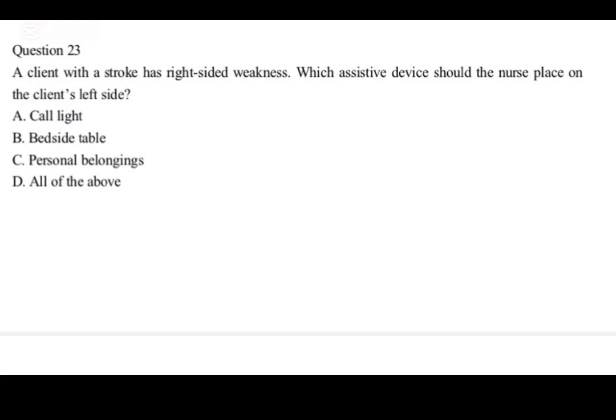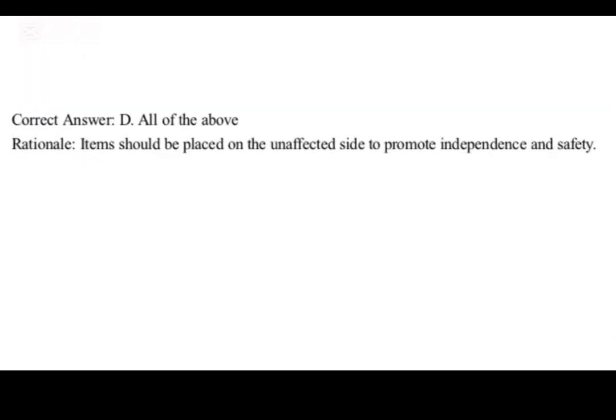Question 23. A client with a stroke has right-sided weakness. Which assistive device should the nurse place on the client's left side? A. Call light. B. Bedside table. C. Personal belongings. D. All of the above. Correct answer, D. All of the above. Rationale. Items should be placed on the unaffected side to promote independence and safety.